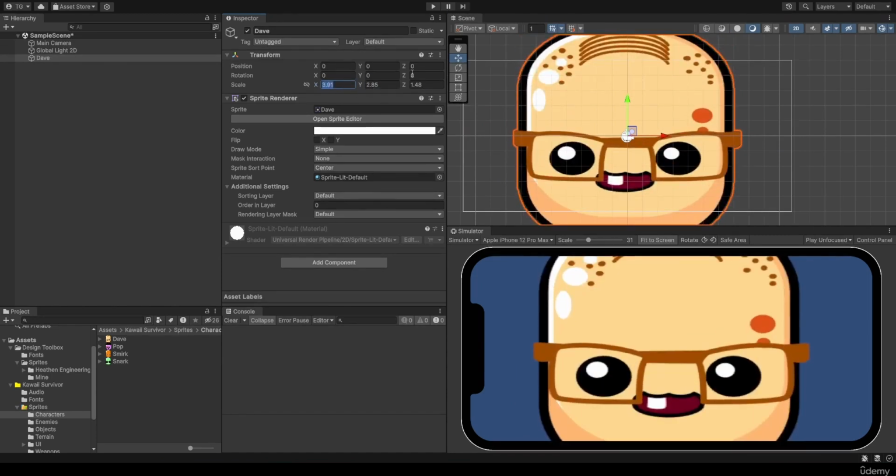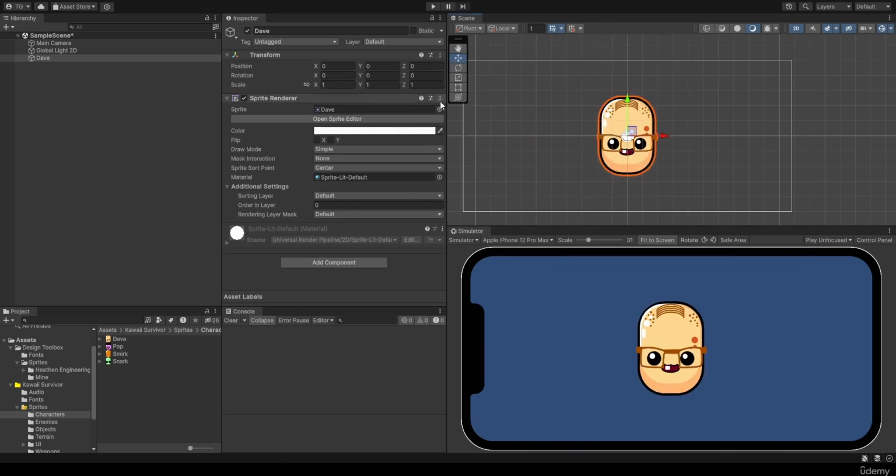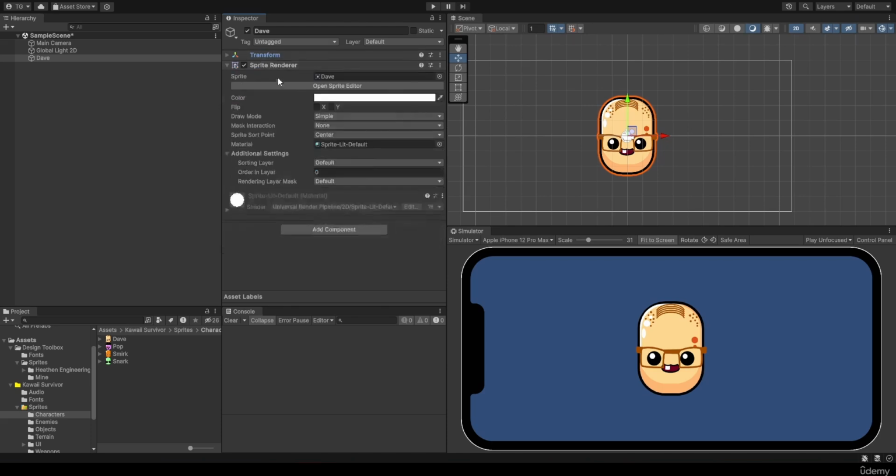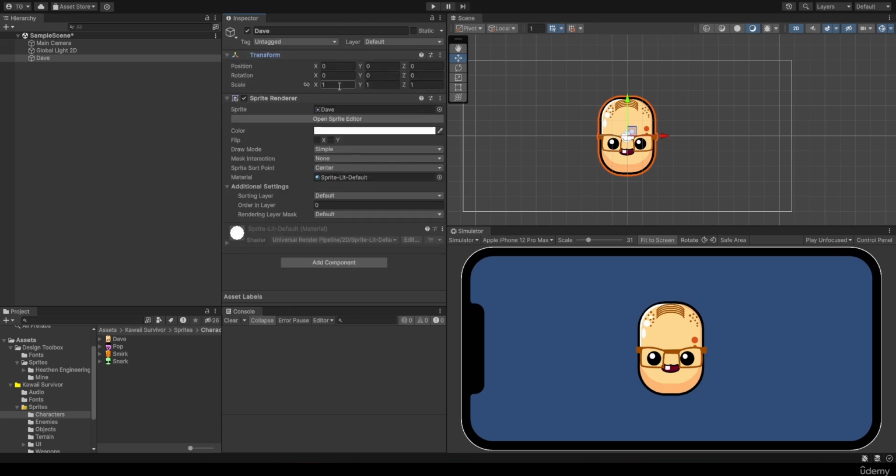So let's reset Dave. You can click on the three dots here and reset Dave's transform. And you can do the same with every component. You can reset them, remove them, copy them, and so on. Okay? So each one of these is a component here. Perfect. To move Dave, you can either edit its position right here, rotation right here.